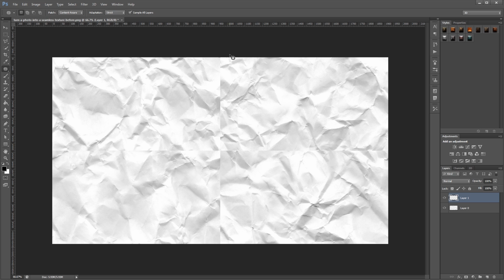Now what I'm going to do is create a little jagged selection around just a small portion of my texture covering one of the seams. Then I'm going to click and drag to sample from another area of my texture, and when I let go, Photoshop will automatically replace that seam with the area that I just sampled from. So if I press Ctrl D to deselect that, you'll see that now where the seam used to be, there's wrinkles and paper texture. So I'm going to repeat this process, making small to medium selections with little jagged edges and sampling from other parts of my image.